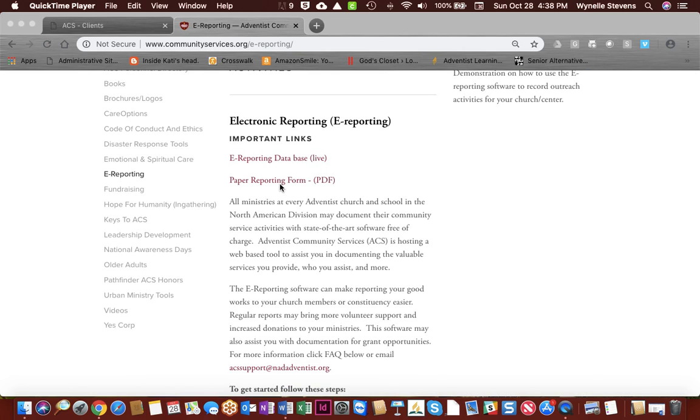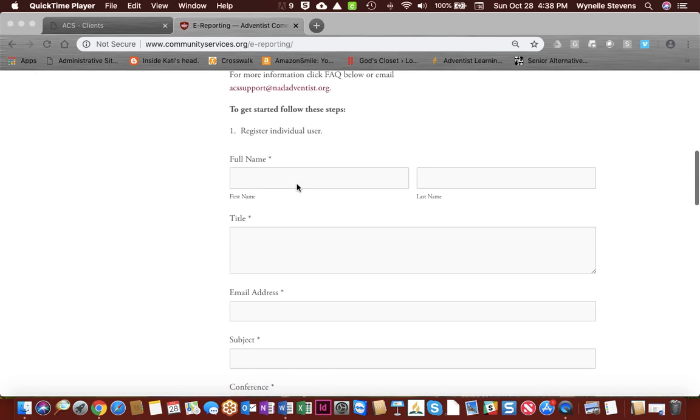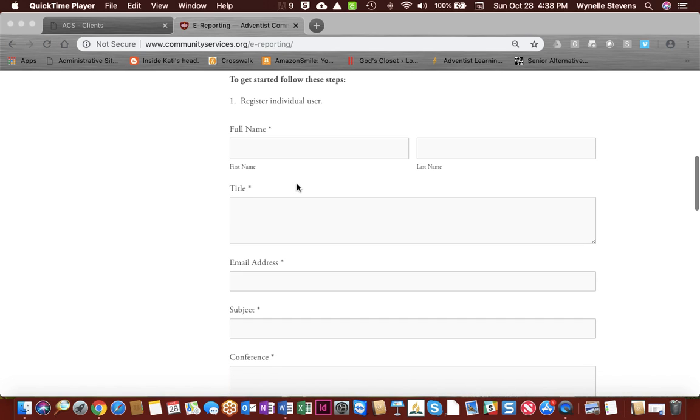This is a paper reporting form link. So if you wanted to print out some forms at your center or church, in case your internet is down, you can have the forms in front of you and write it down, and a volunteer can enter them later into the system. If you need a username and password, you'd scroll down and you'd fill out this registration form.